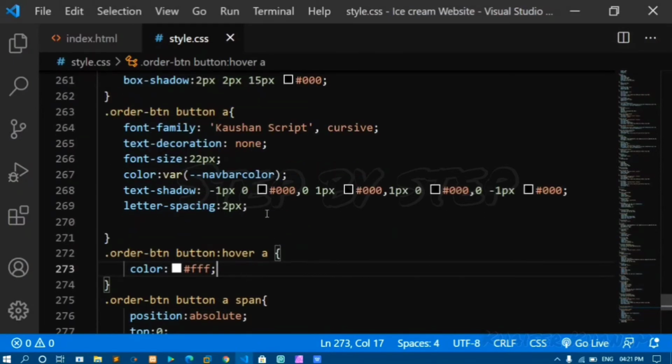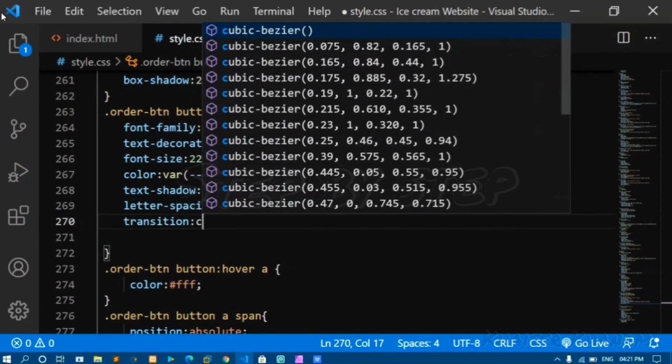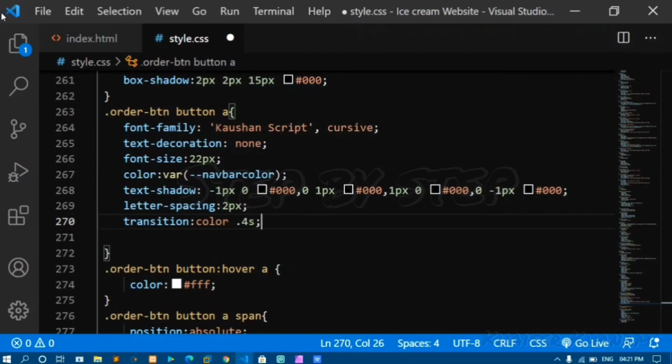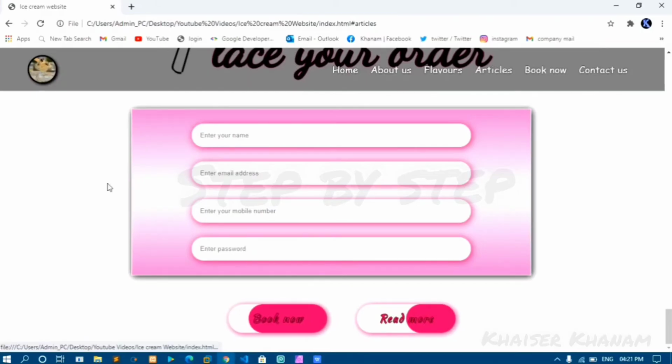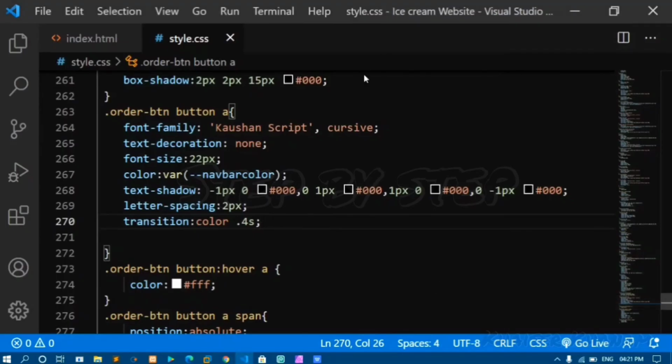So I'll add the transition here. Transition I want to add to the color property, for around 0.4s. Now you can see the color is not getting changed so quickly. Now if I refresh, see, the color is changing after 0.4 seconds.